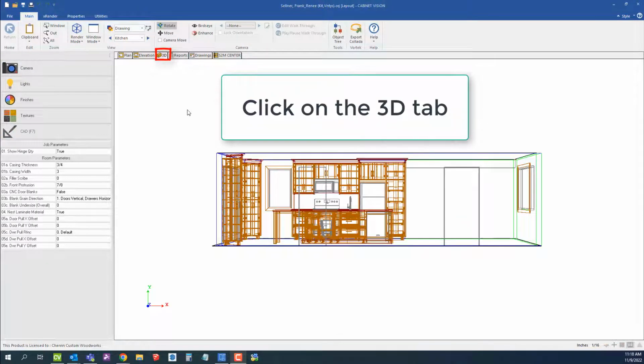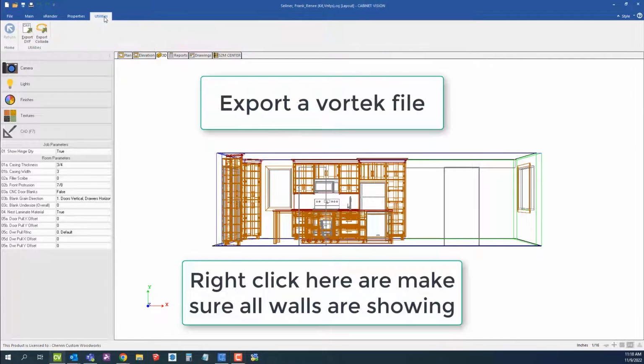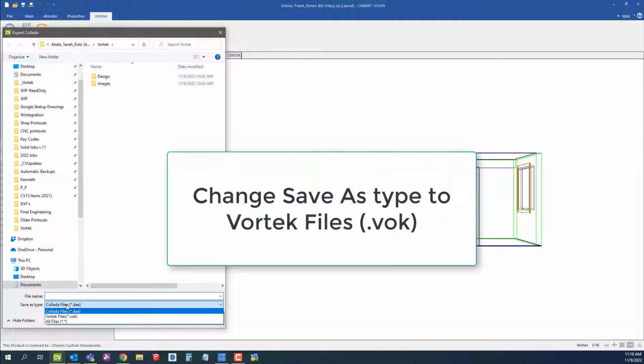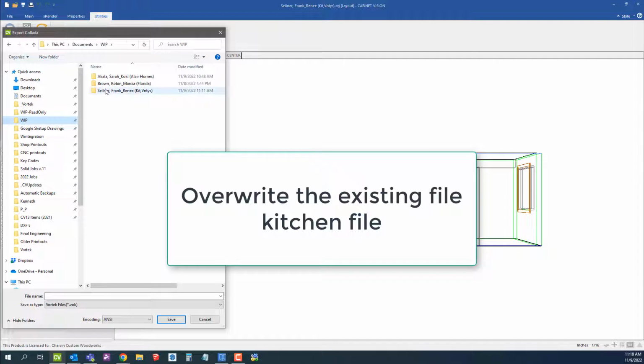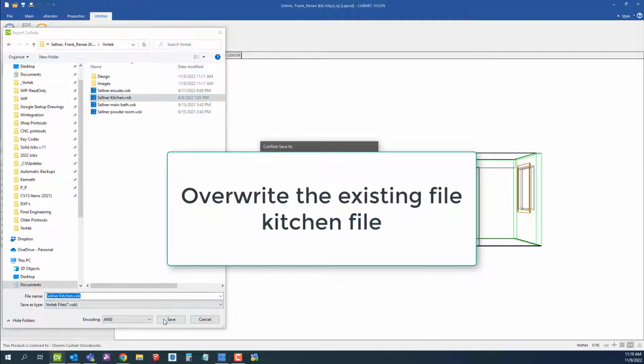Click on the 3D tab, and then click Utilities at the top of the screen to export a VOK file to the job folder. Make sure that you change the Save As file type to be a VOK file. By default it will be set as a CALATIV file. Typically you will overwrite the VOK file that the preliminary department has put into the folder.